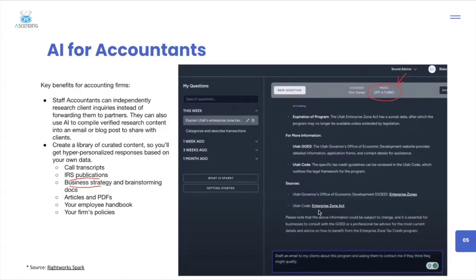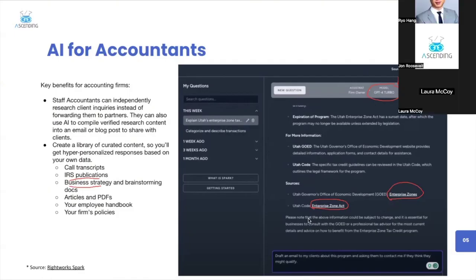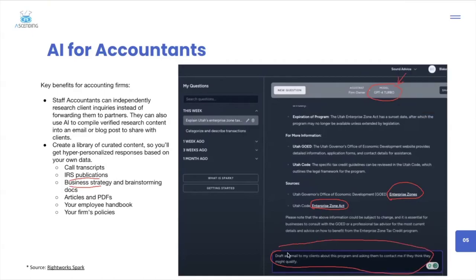So you can be very sure that you're getting accurate sources for this information, right? And not only that, you can ask AI to draft the email to that client about this program and also do a little bit of business development, right? Just ask the client to call you if they think they're qualified. Now, there are three things I want to highlight here.